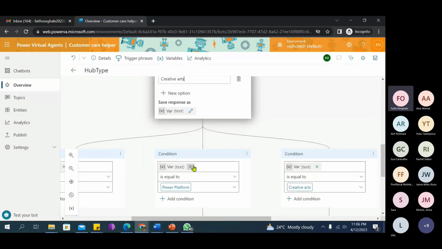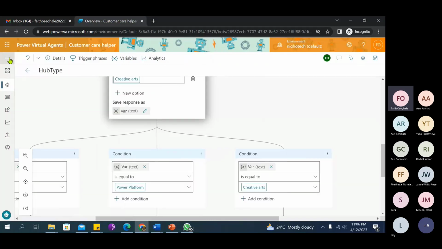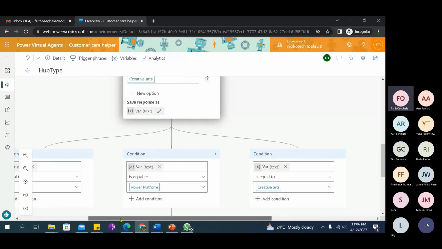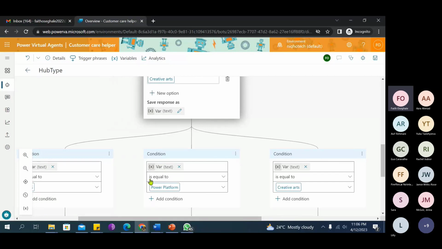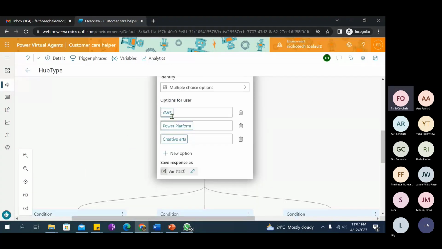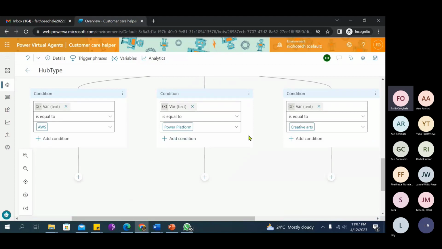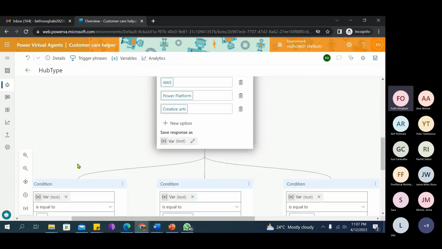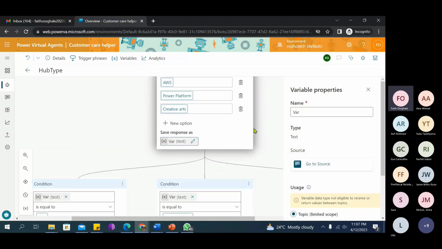So I'm going to close it so that we have more space on the screen, right? If you look, you see that we have three nodes or three conditions here, because actually we have three options for the users. We have one for AWS, one for Power Platform, and the last one for Creative Arts. So we are just going to call this training type.